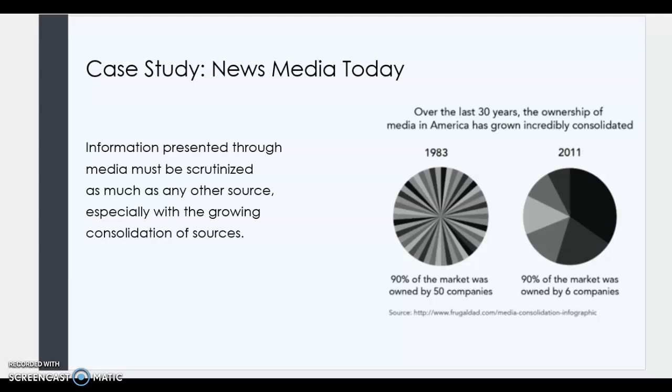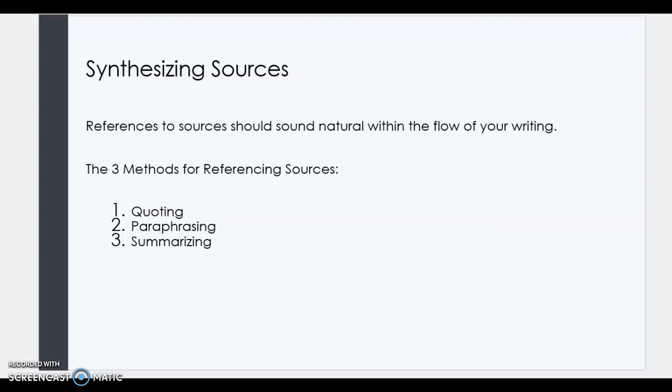Case study, new media today. Information presented through the media must be scrutinized as much as any other source, especially with the growing consolidation of sources. For example, in the last presidential election, I regularly read CNN as well as Fox News, and they're polar opposite in their belief system, I'd say. So it would be very interesting to take the same event and read CNN's spin on it versus Fox News's spin on it. They were quite different.